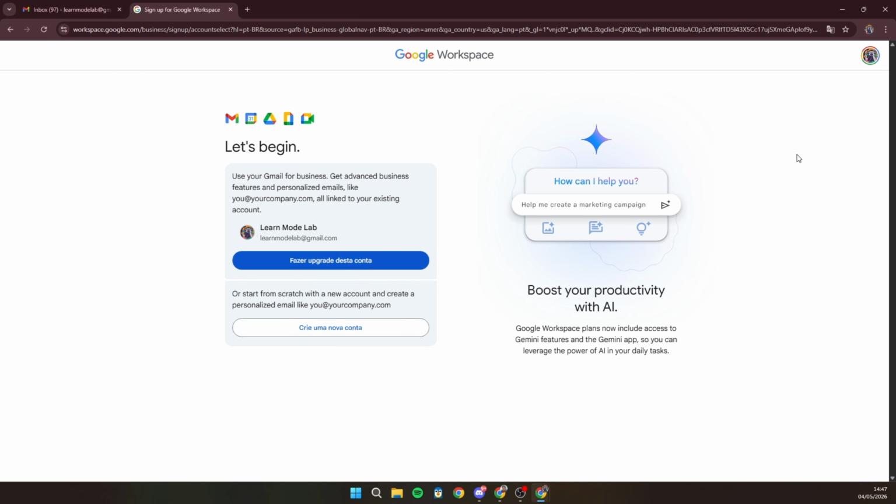After that, connect your custom domain. If you already own one, enter it during setup. If not, you can buy a new domain directly through Google Workspace, making your business email look professional and trustworthy.